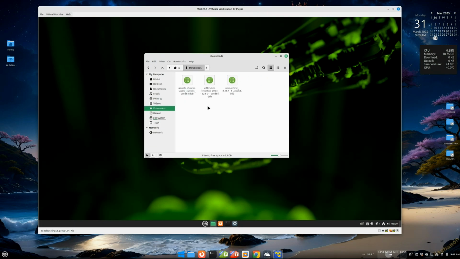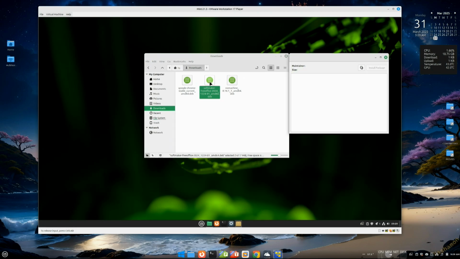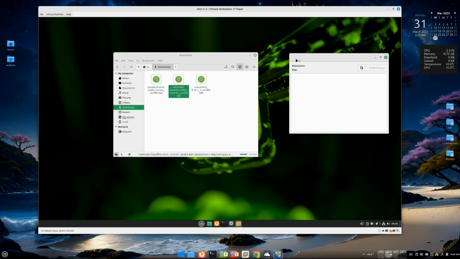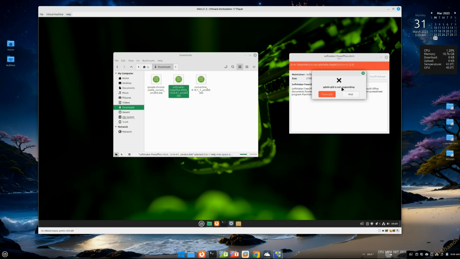there's a new package that I wanted to install that I didn't have installed on that system, and one is this FreeOffice. If I double click on this, up will come a GUI dialog box that will let me install it. But I'm going to show you what happens here. It comes up with an error.